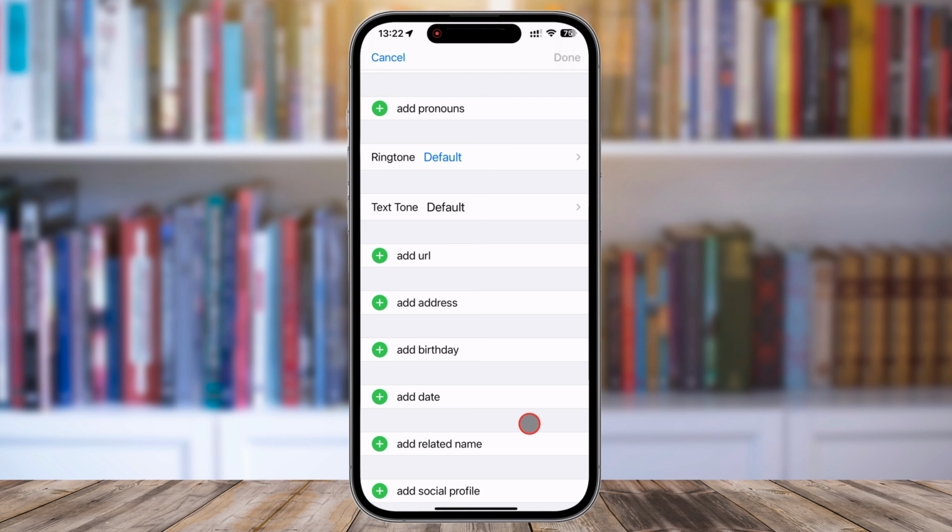And there you have it. Your iPhone is now more personalized than ever. Setting custom notification sounds for contacts is a great way to stay organized and add some fun to your daily routine.